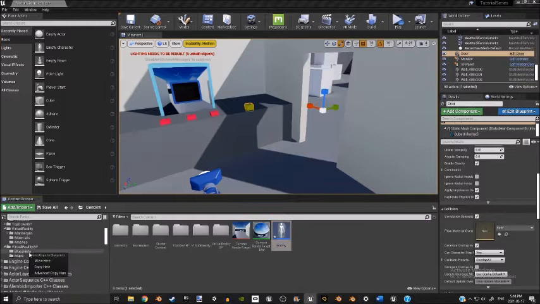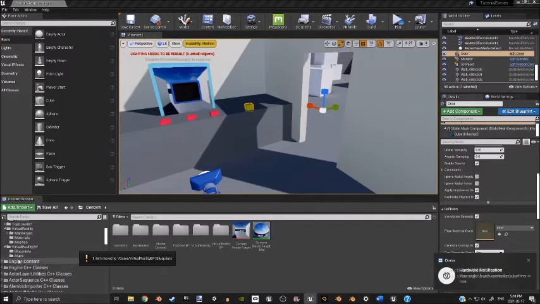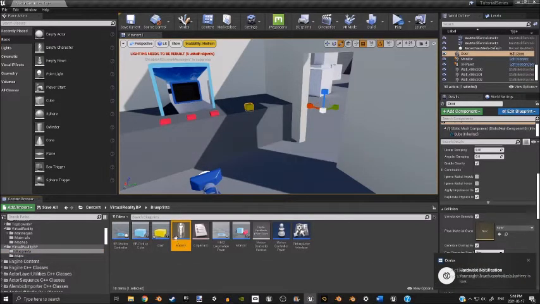I'm just going to move this into virtual reality blueprint. Can you stop telling me about that? Oh my god, okay. So enemy.